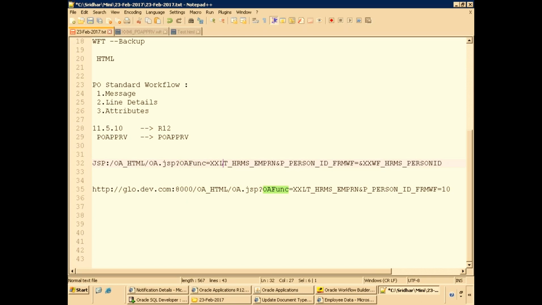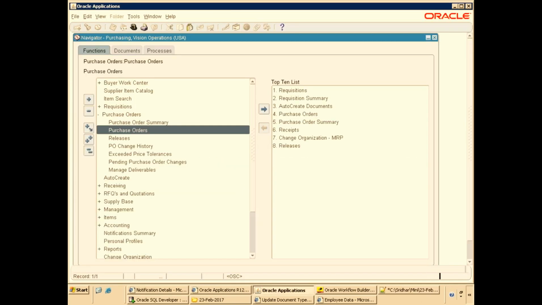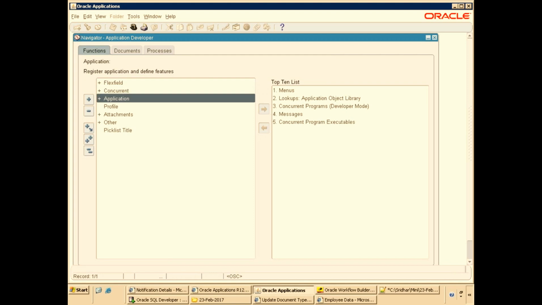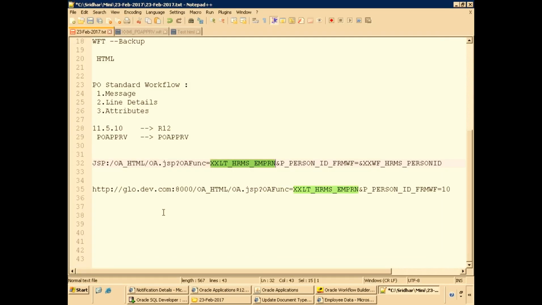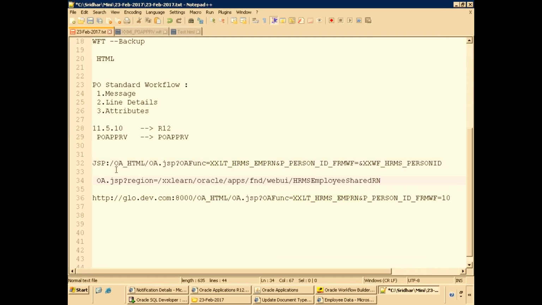This is nothing but my OAF function, the AOL function. Just see here, in application developer, application and function. This is my AOL function name. Form web HTML. Can you see? Now this is my exact OAF region which is designed. XX Learn, Oracle Apps, FND, Web UI.